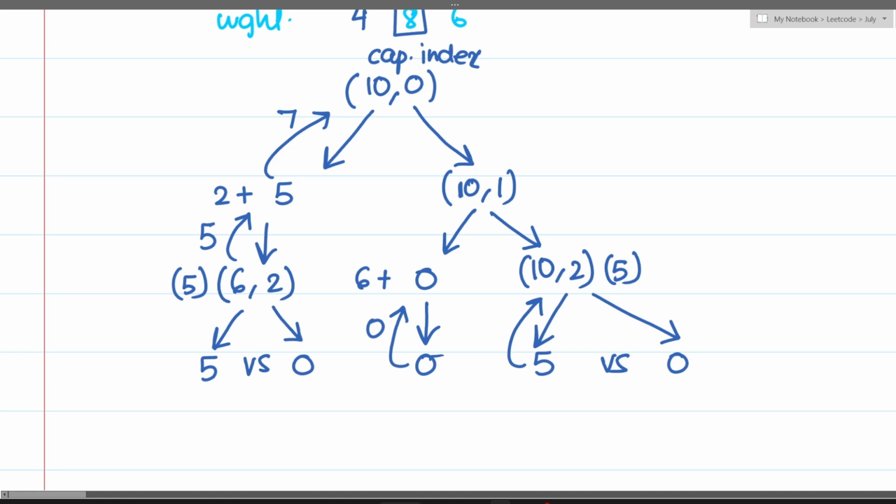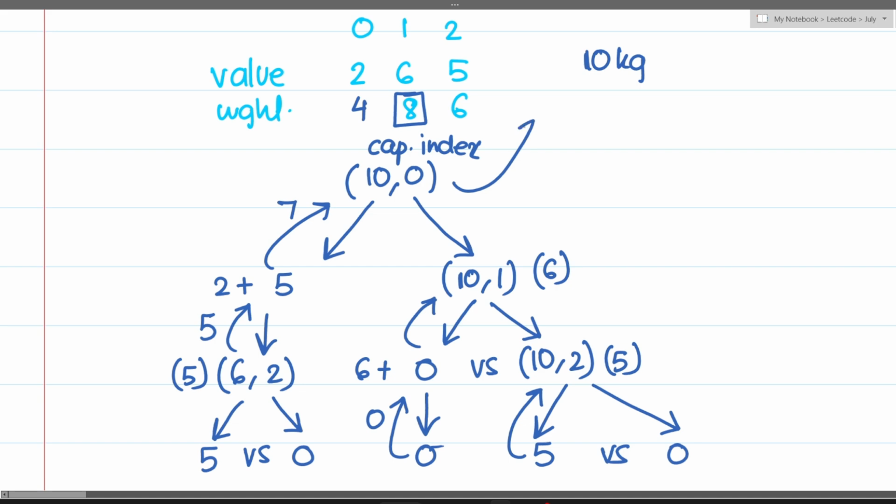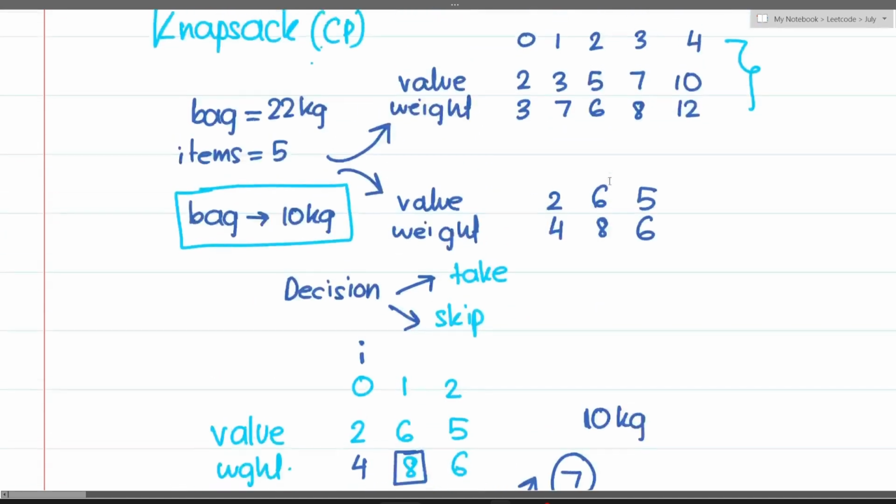Whatever the maximum is, that is going to go up, and from both of these scenarios I have 6 as the maximum. Now 7 reaches from this, 6 reaches from this. Who is greater between 7 and 6? So the overall answer that I return is 7.